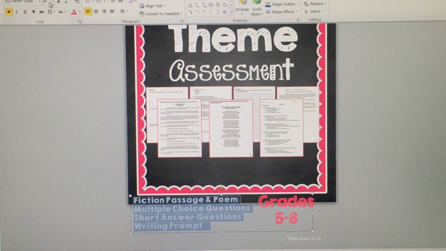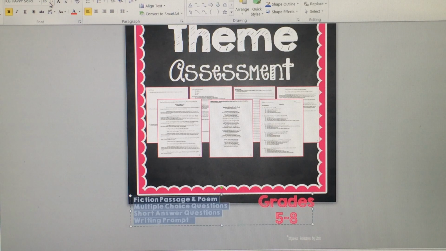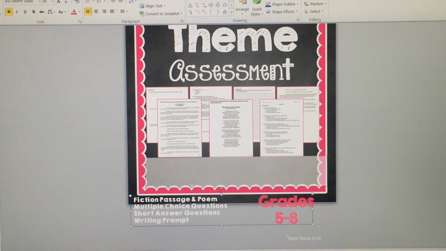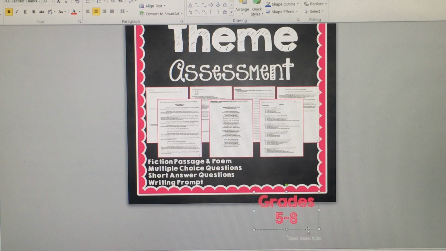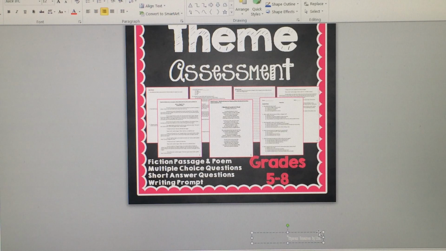And that's going to have to be a little bit smaller, maybe a 16. And I want that to fit right under there. And it does. And then we're going to bring that up. And then we're going to bring my Rigorous Resources by Lisa up.